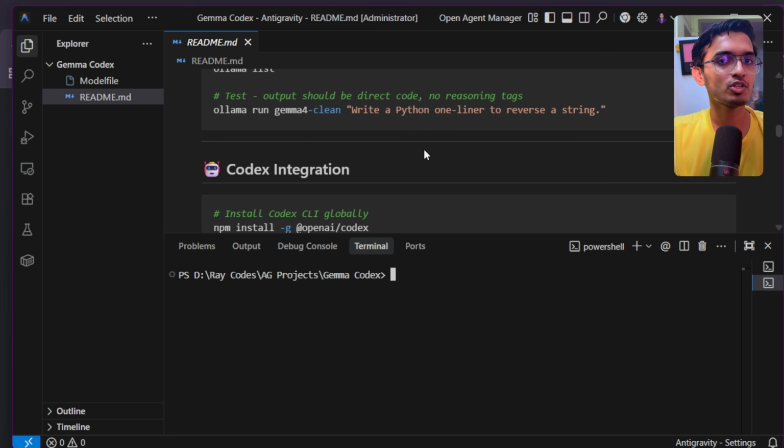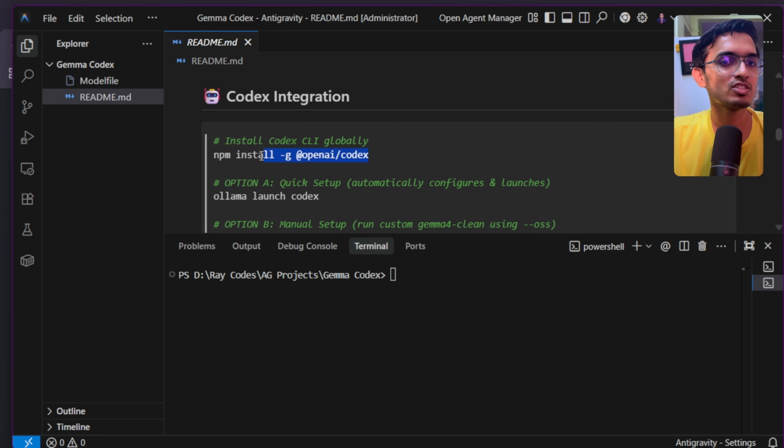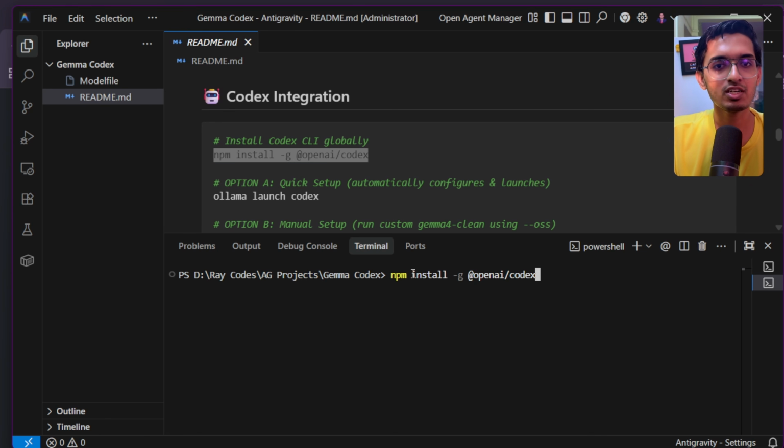Next, I'm going to install the Codex CLI. For that, you just need this query, which is npm install OpenAI Codex, the same query which was given on the Ollama page. I'm just going to paste it here and press enter. So now Codex is successfully installed in my system.